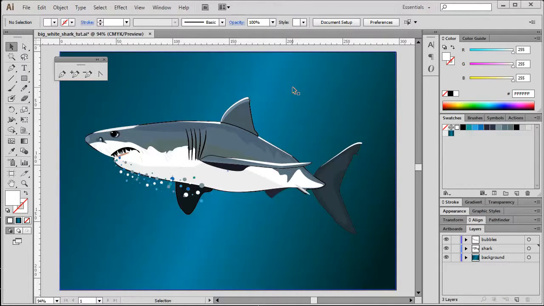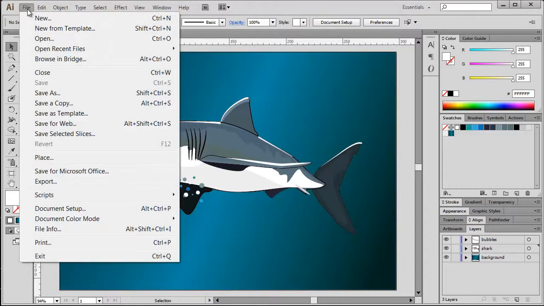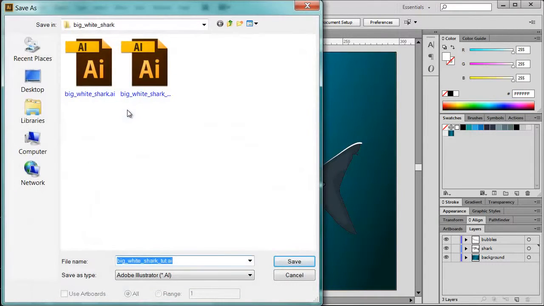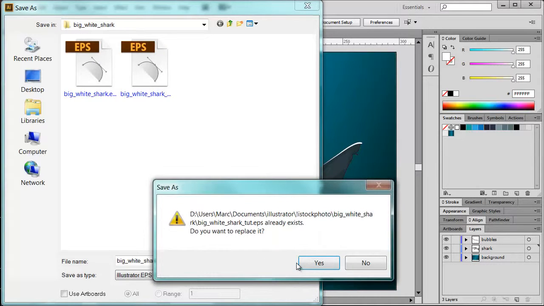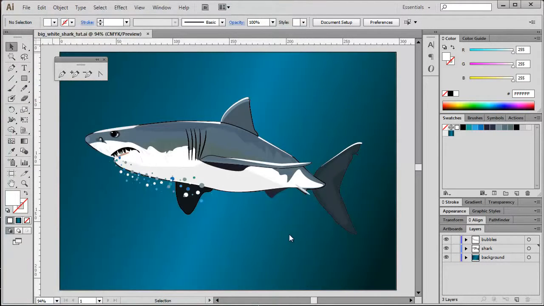Last thing remaining is then to publish your Illustrator file in the correct file format. First you want to save your Illustrator file, Control S, and it's saved. And then you can go ahead from the main menu, File, Save As. Then from the Save As type drop-down menu, choose Illustrator EPS and press the Save button. I'm going to replace my existing file.